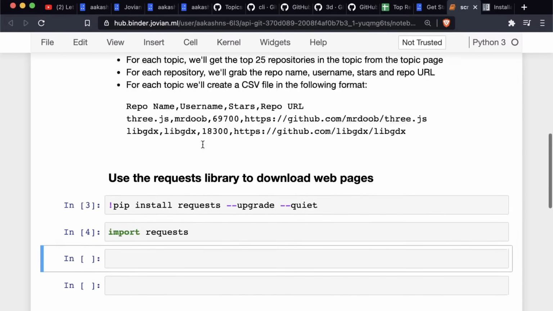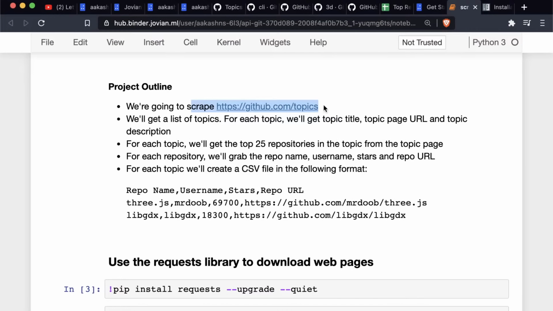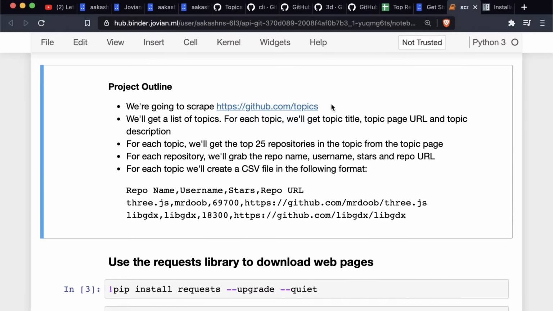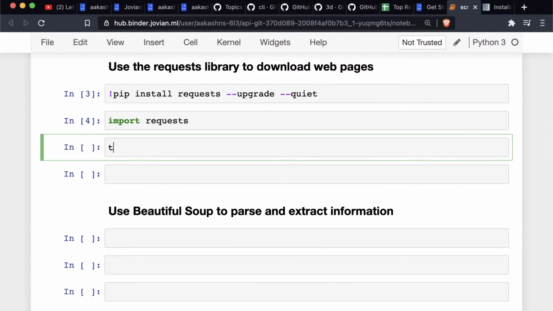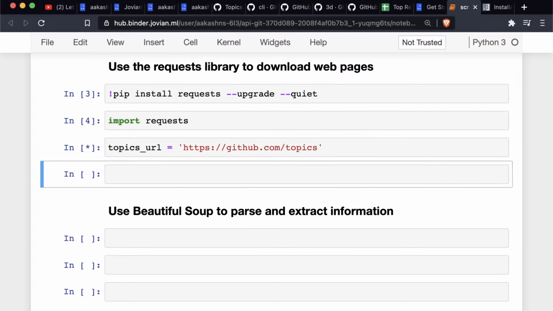Now the first step, remember here, is to scrape. We want to scrape github.com/topics. Now scraping has two parts. You get the information, you get the web page, and then you parse the web page. So let's get the web page. So first let's grab the topics URL. The topics URL is github.com/topics. And remember, in URLs, you always want to make sure that you have this HTTP or HTTPS part in the beginning. So github.com/topics, we have the topics URL.